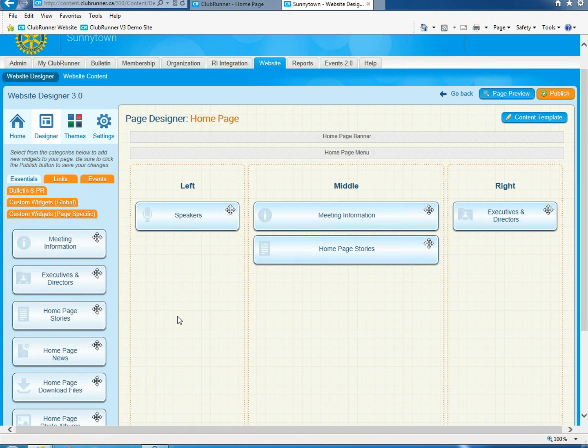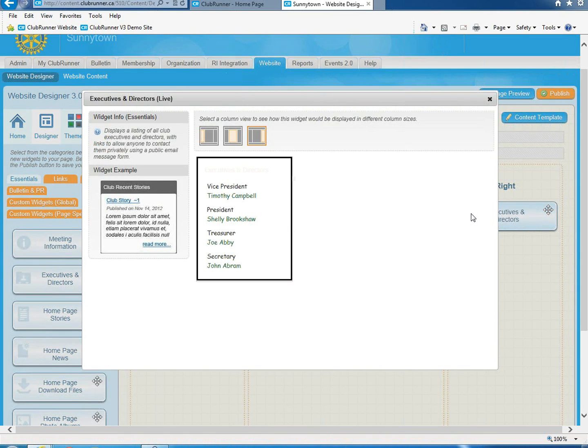Next, we're going to look at how to edit the widget. So in this case, let's look at the Executives and Directors widget. So first off, we'll look at the preview to see what the widget looks like. And you see I've already played with it a little bit. I've modified the font and changed the color of the link. And I'll show you how to do that. Okay, and I put a border on it too. So you can see all these different things I did.